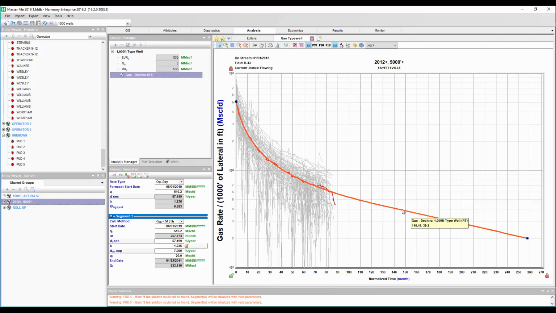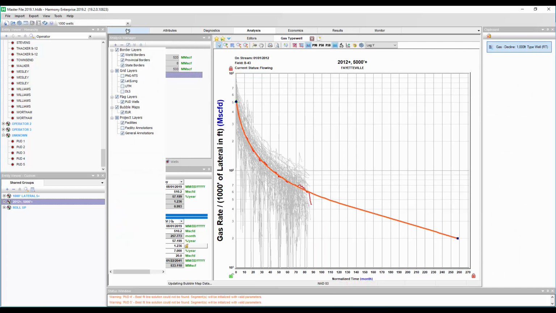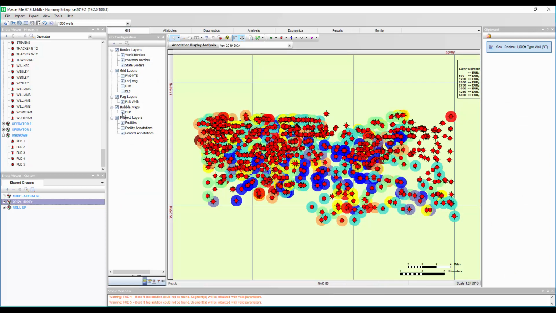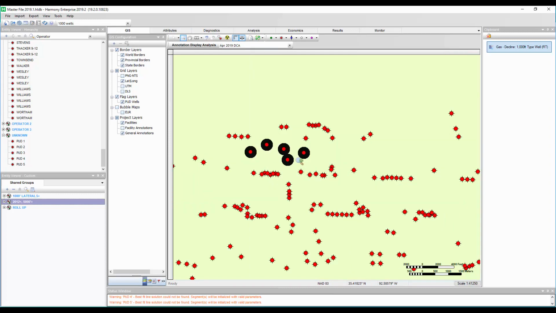Okay, so we're going to take this type well forecast, and this is basically a forecast or EUR per 1,000 feet. I'm going to copy this forecast over to my clipboard. The reason I'm going to do that is if I go back to my GIS map, I've got some PUD wells here that I want to plan, and I want to give them each a forecast.